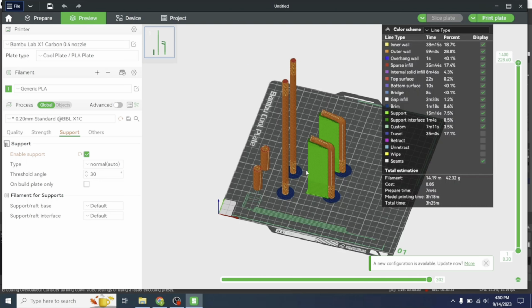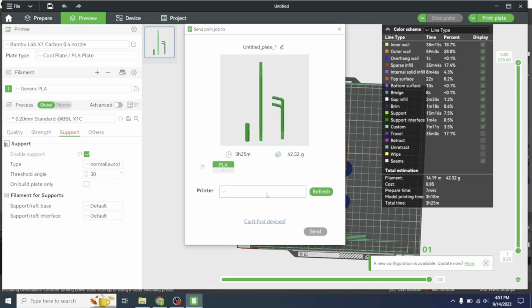Let's try this out. We'll print it this time. If it doesn't work, we may have to lay these down. I'm on a computer that doesn't have my printer here. You would just hit refresh if you know your printer is going to connect to it and it doesn't show. We got PLA and then we would send. And then I'll show you what it looks like once it's done printing.